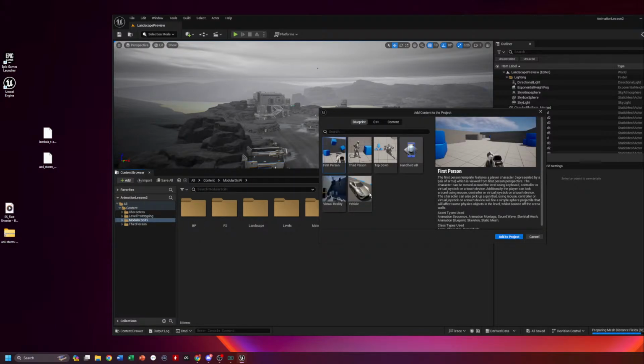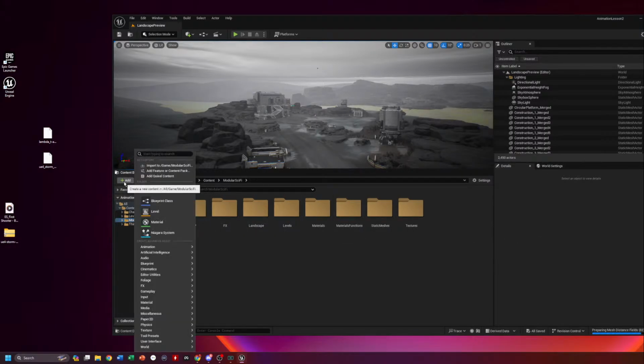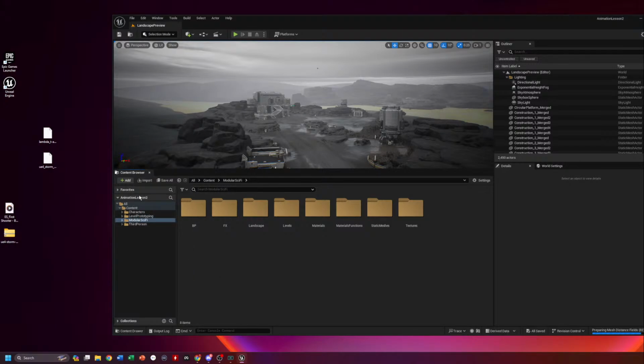So if I had picked like VR, but I wanted the code for like a third person to mesh into that, I can add that to my project. We're not going to do that today. We don't need to. But I just wanted you to see that you can add stuff through this way. You can import stuff, which is what we're going to do.